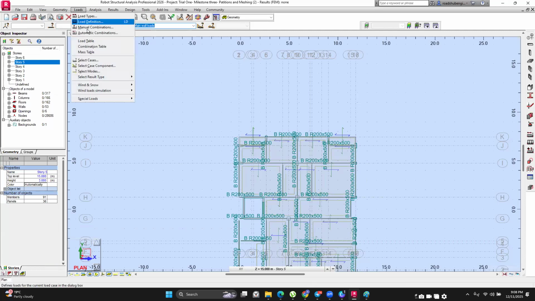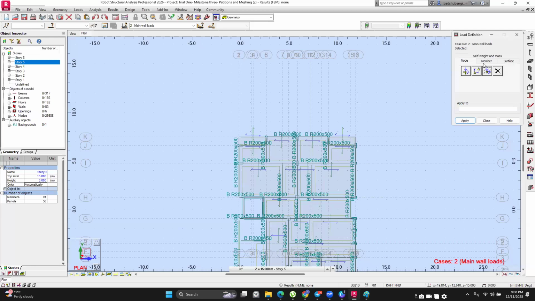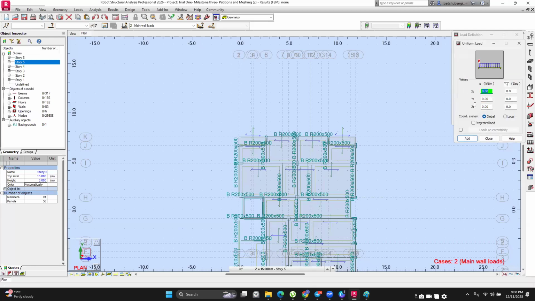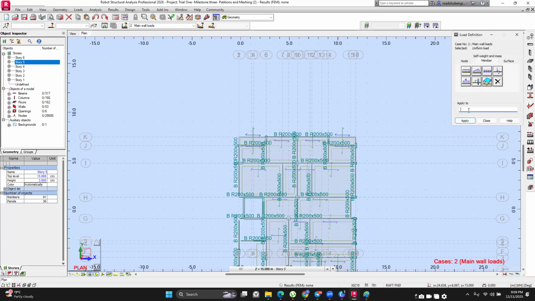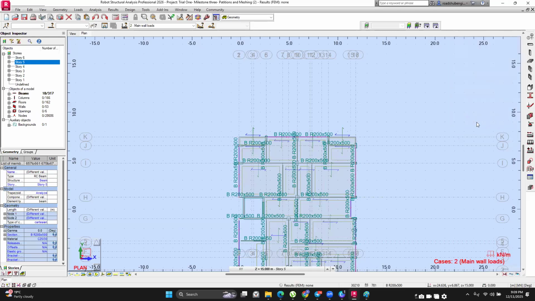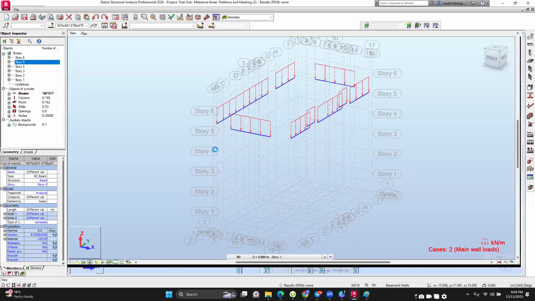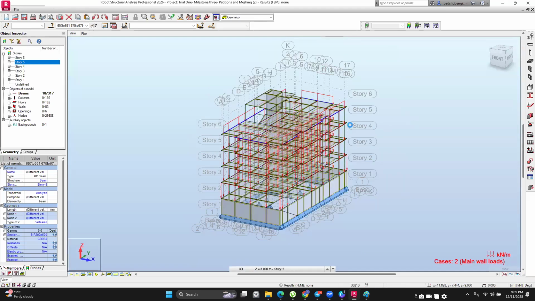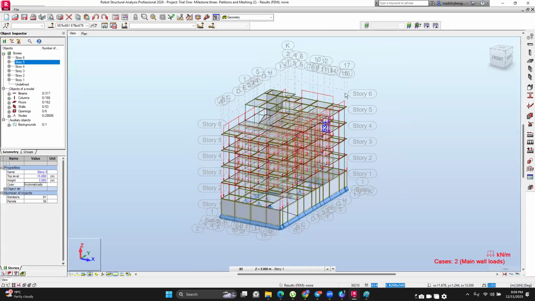Then go to loads, load definition. We are going to do member, these are walls. So uniform load, and then the value was -4.8. Then you click on add, and then in the apply to, you paste the list. Then you click on apply and close. Now if you go to your view plan, you can see that the load has only been applied to those walls. Okay, so that's how easy it is to do.